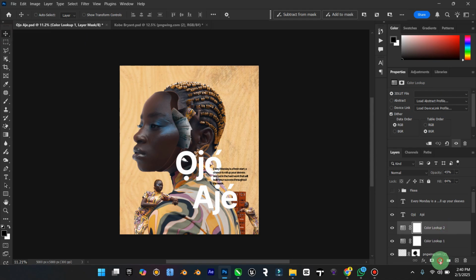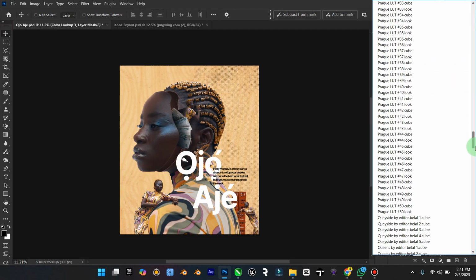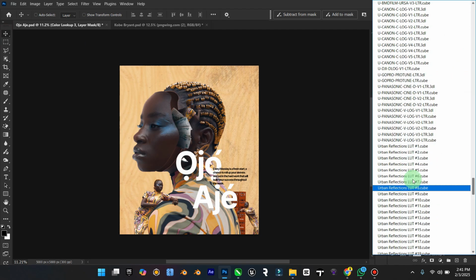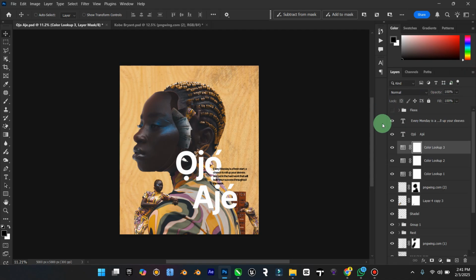And lastly, we can use one of my favorites, which is urban reflection. I'm not sure which is which, but let's just scroll through them. I think it's number 3. Yeah. So urban reflection number 3.